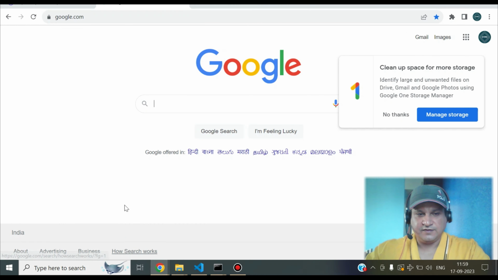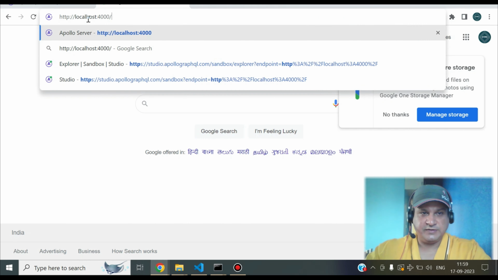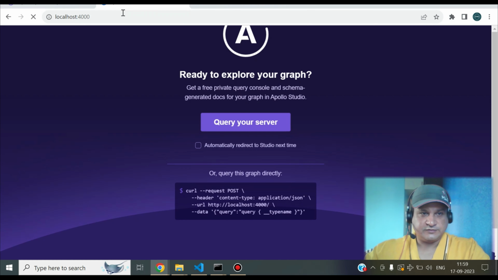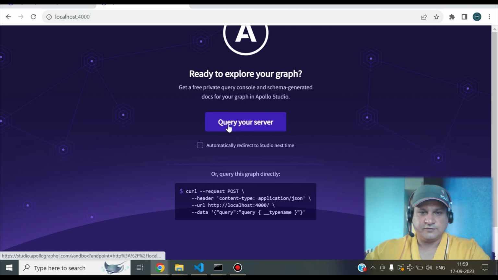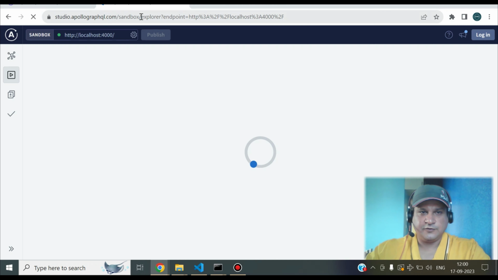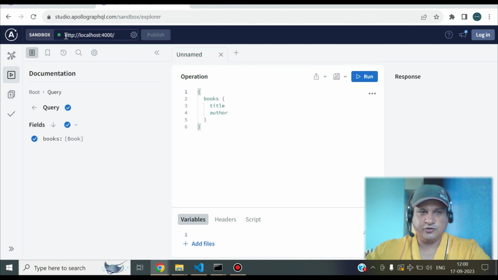Okay, friends. So now let me open the browser and test this URL in the browser. Let's see what happens. Let me go to the browser. Let me paste that URL. Now let's see what happens. So see, it is opening an Apollo server sandbox. It says get a free private query console and schema generated doc for your graph in Apollo Studio. And then you can say query your server. Your sandbox has opened and this is running on your localhost 4000, right? So this is the operation tab where you can paste your query and then run it and then you can see the response. So this is the query I have created.